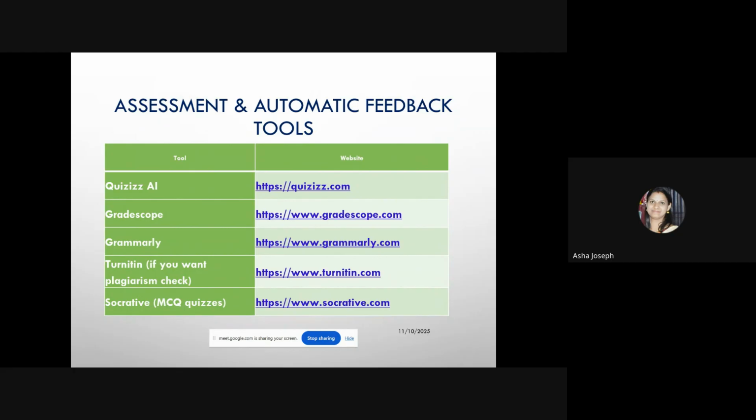They are Quizzes AI, Gradescope, Grammarly, Turnitin, which we are specifically using for the plagiarism check, and Socrative, which will create the MCQ quizzes. All these I have given the link over here, so we can use the link and see how exactly this is being done.